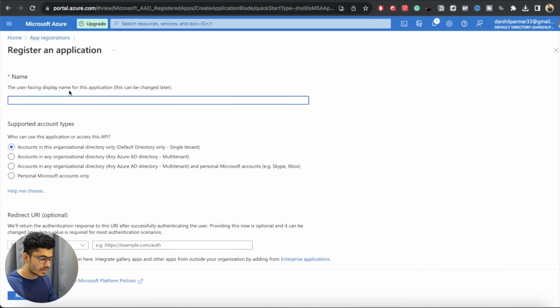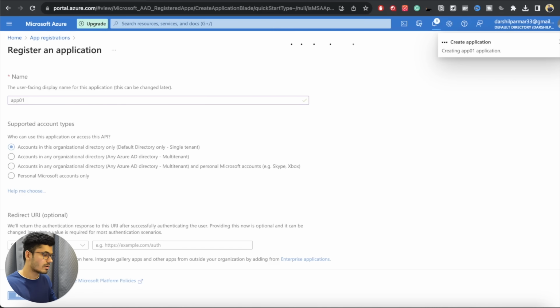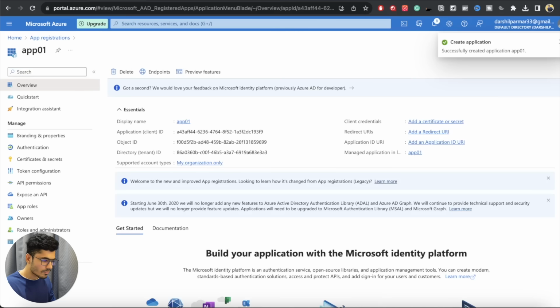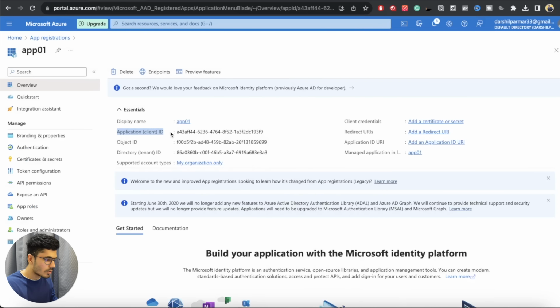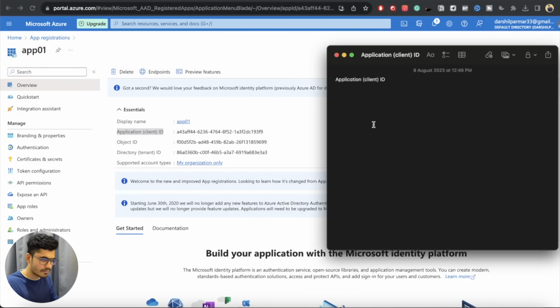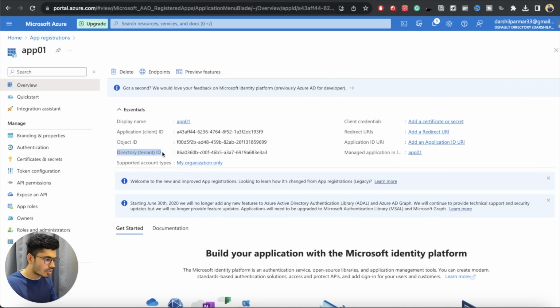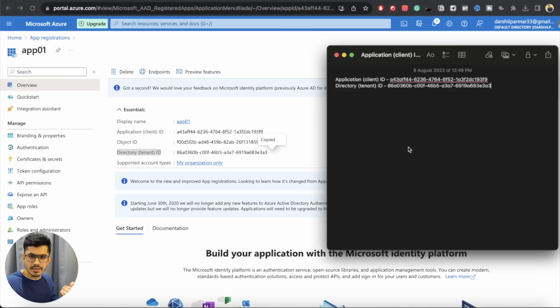Okay, just give the name as, let's say, app01, something like this, and just click onto register. You don't have to do anything else. This will register the app. For that, we need two things from over here. We need the client ID and we need the tenant ID. You can open Notepad or any Word document, and just copy this application client ID and paste it over here. Then copy this tenant ID and paste it over here. We will need all of these things as we go forward. So just copy this.